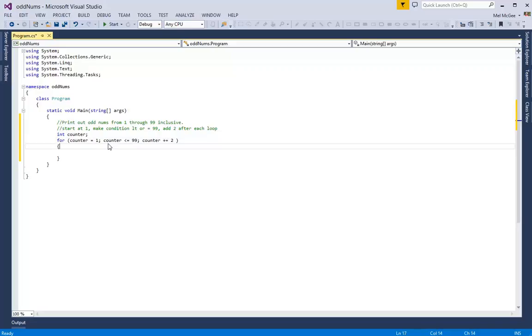2. Basically what we're saying is start at 1, keep going as long as the number, the number being counter, is less than or equal to 99, and every iteration, every time it goes through this loop, add 2 to it. Think about why this would work. 1 plus 2 is 3 plus 2 is 5. You'll get all the odd numbers here.